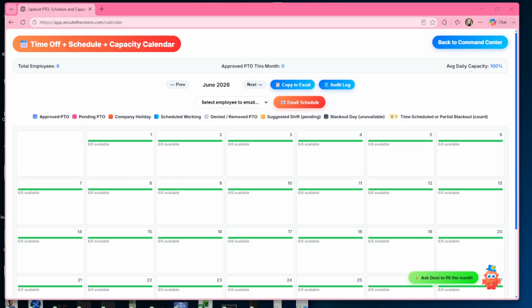When you start your account and first go to the schedule, you're going to see a bunch of green lines. This is showing you how many potential people you have working. So in my system, I have 6 employees. So I'm seeing 6 out of 6 available every day until something like PTO is submitted.